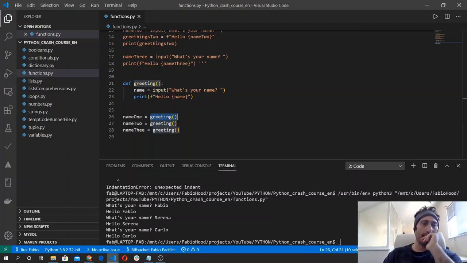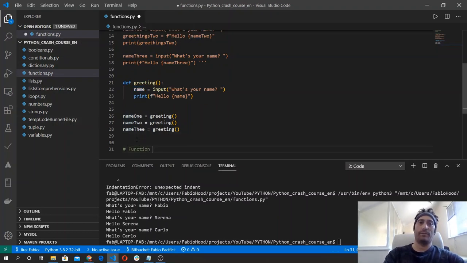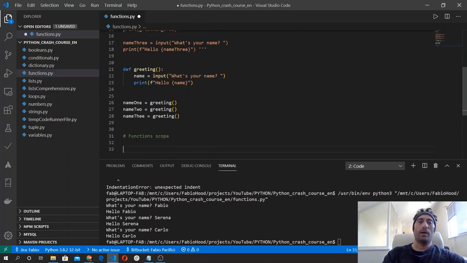Let's talk about the function scope. In the example where we printed this name variable, we used the name variable that we defined inside our function. The name variable is only accessible from the inside of the function, so from the scope of the function. What I mean is, let's see that. If we try now to print the name variable from the outside of the function body, we will get an error because the variable is not defined inside the global scope. So we have a local scope, which is the local scope of the function, and then we have the global scope, which is this one outside.